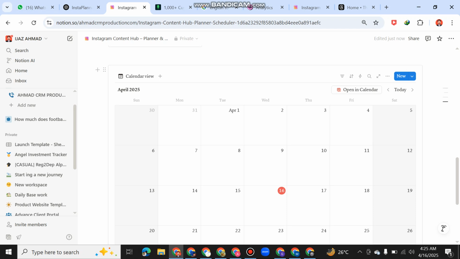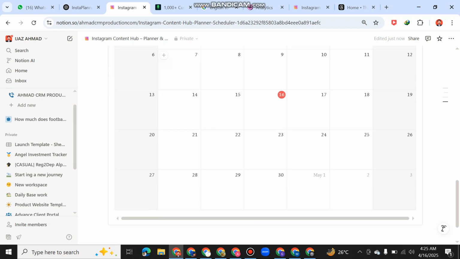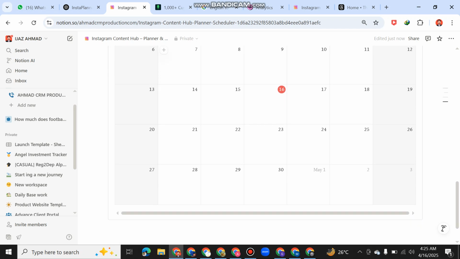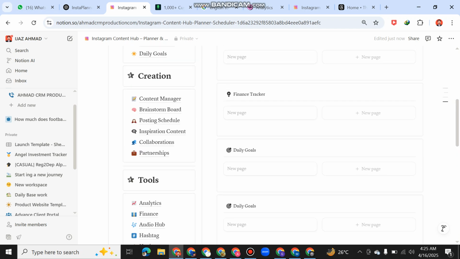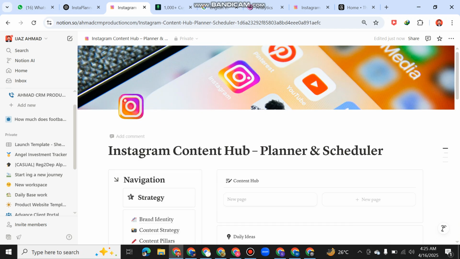Then I have a calendar view. Here you can check out your daily schedule. So this is an overview of this Instagram Content Hub Planner and Schedule Notion template.